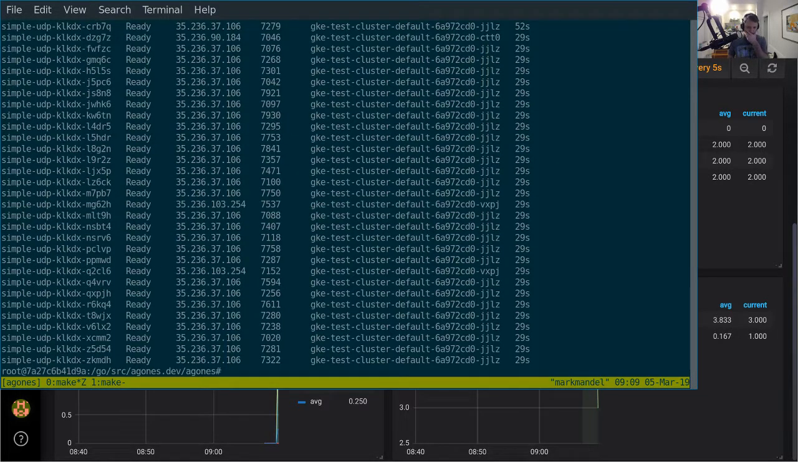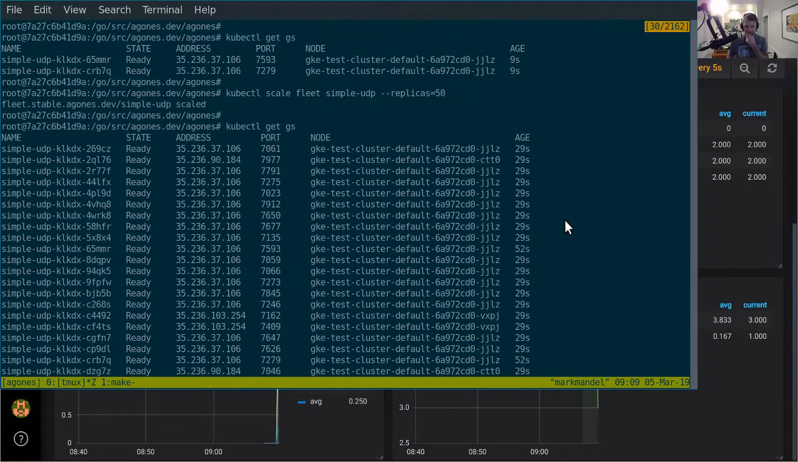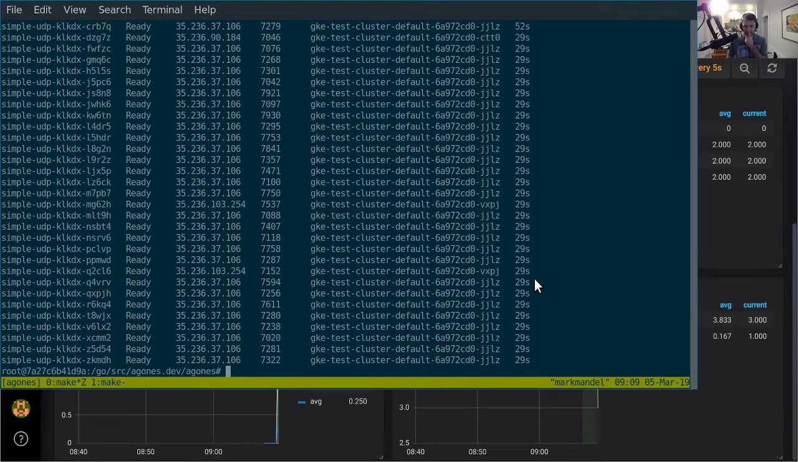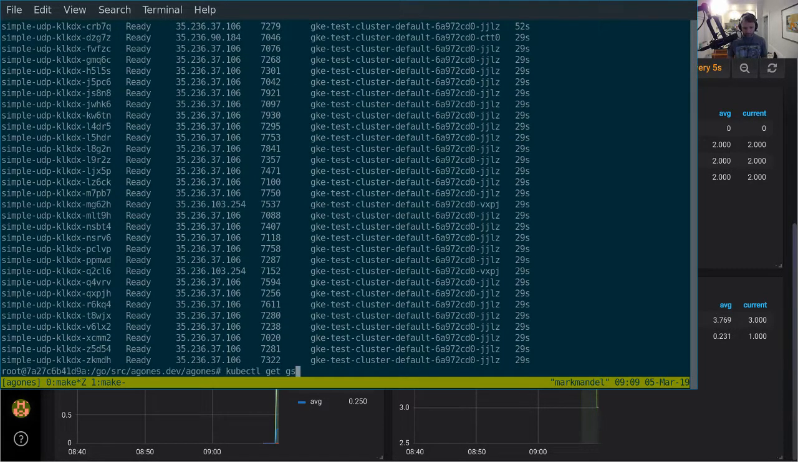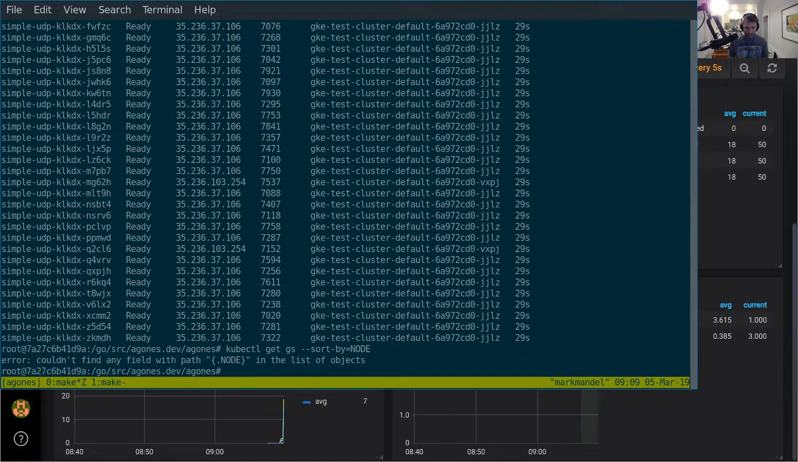So I can get GSs, beautiful. Yep, I have a bunch of them. Most of them are joined together, but we have some splits over to some other stuff, which is fine, which is actually really good. Sort by node. That's not right. What is it? It'll be status.node.